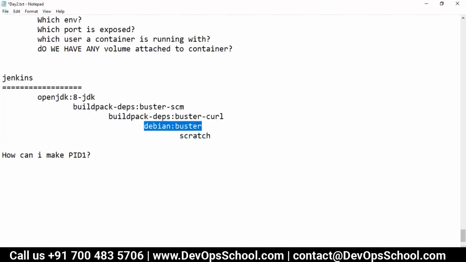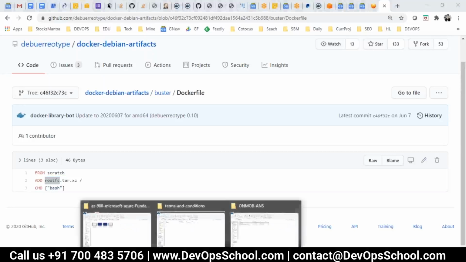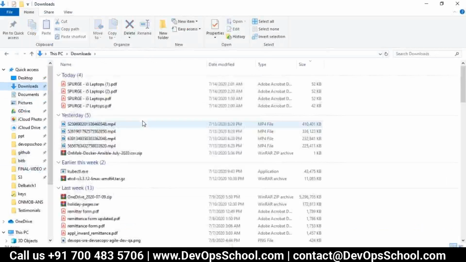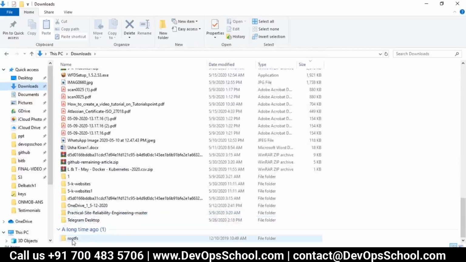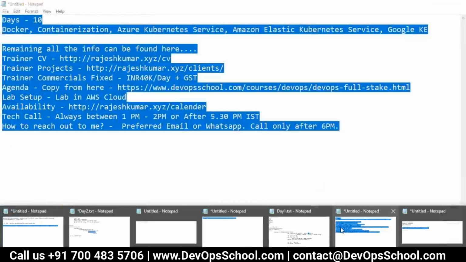So Debian is a base image, just like Ubuntu and CentOS. They have used this file in that image. So what is this file you want to see? In that file, if you want to see a root file system, see, this is the one. I have downloaded that file from GitHub and extracted it. Have you seen this file somewhere? Root file system, say the overlay. Yeah, so it's a root file system.